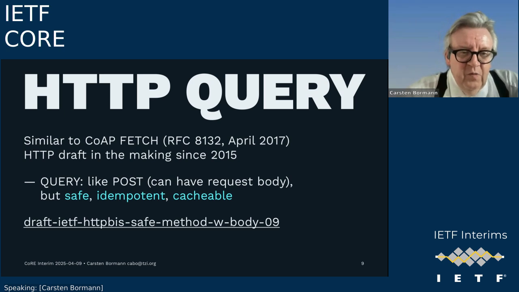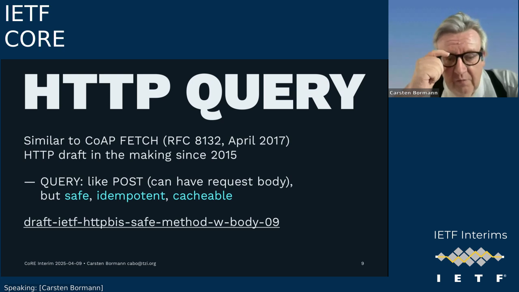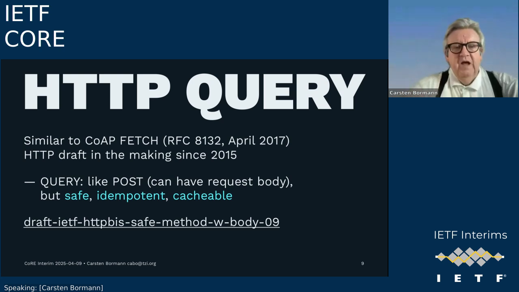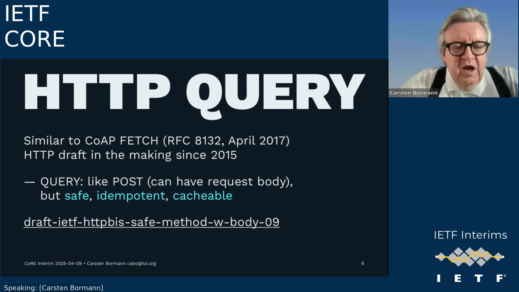So this is being worked on, and it's getting better and better. There's a -09 which came out a couple of days ago, so HTTP will have something like fetch, and I think we can use the thinking there. And it turns out they came up with something which is quite similar to what we did 8 years ago.